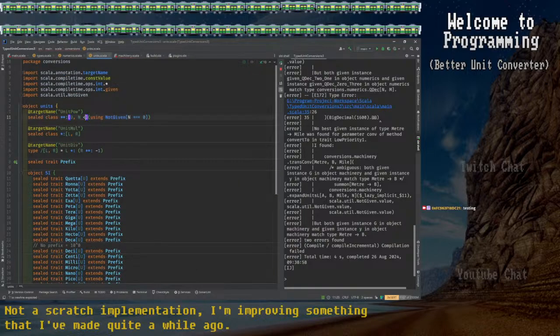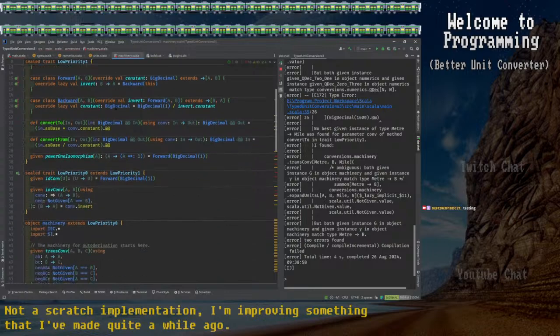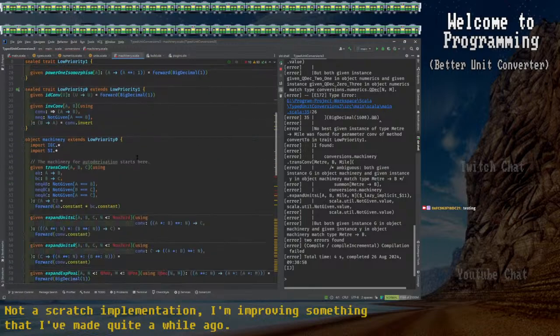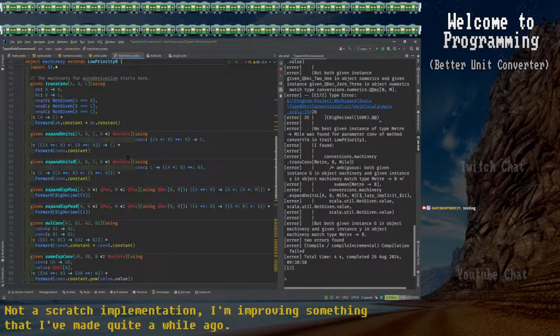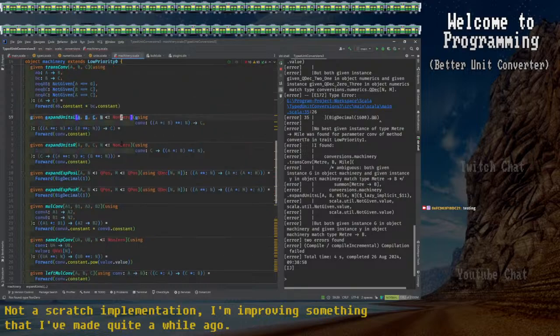Can I do this? How do I enforce that there's a compile time int? Oh, it just works. Cool. Yeah, this is pain. I'm going to have to redo some of that.